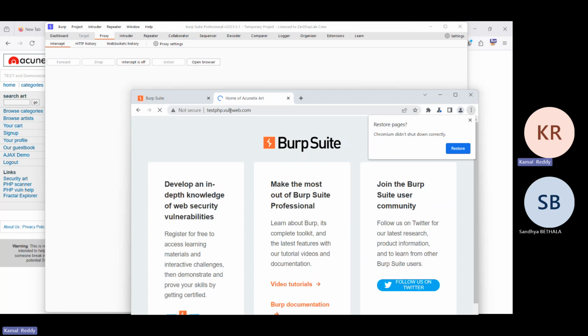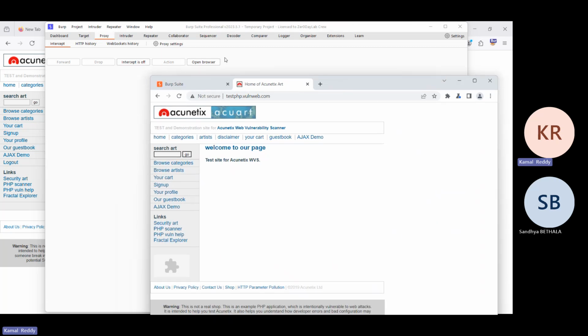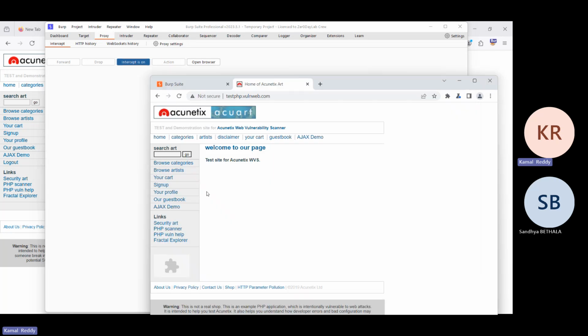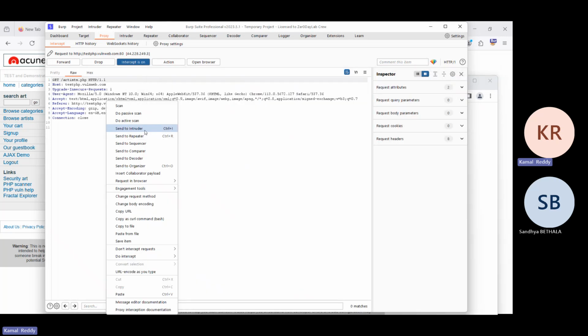Okay. Now it is working fine. It is giving this page, right? So if I want to intercept, I can intercept directly from here. Once I create any request, so I'm clicking on browse artist, it is going to my proxy. From here, I can send it to repeater, intruder, wherever I want.